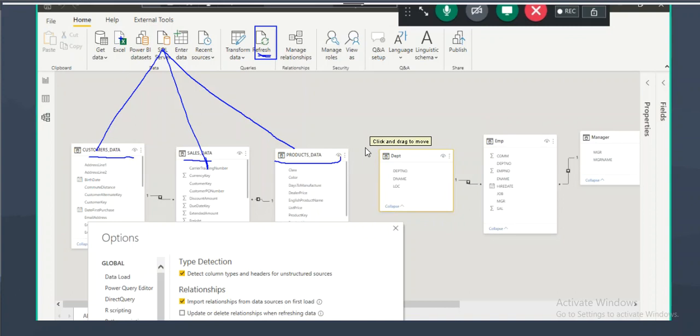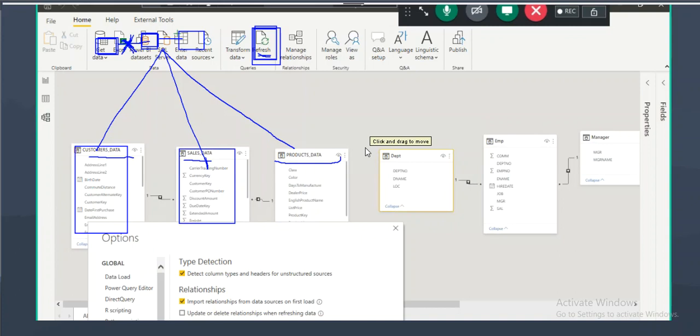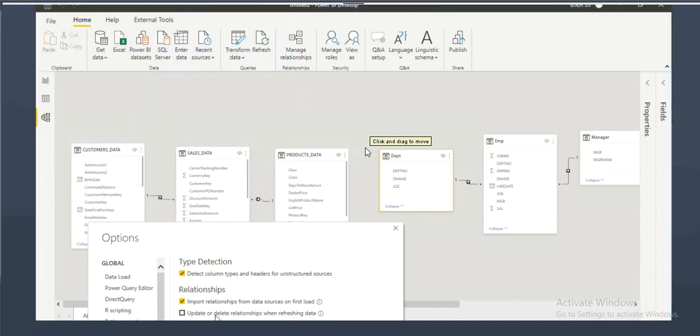When you click on refresh, take an example. Between these three tables, I have relationships. For the first time when I bring it, I got that relationship. When I click on refresh, suppose someone deleted this relationship between these two tables. When I click on refresh, you will get the new data in these tables, but even though the relationship is deleted, it will not be deleted here. By default it will not delete. But there is an option here, update or delete relationships when refreshing the data. So this first option will work.